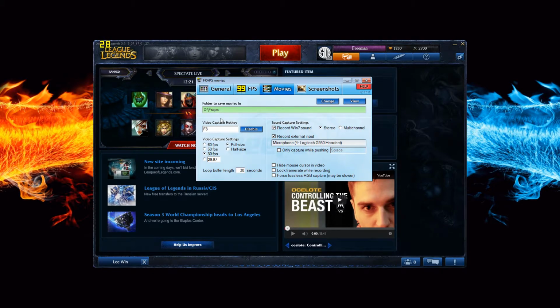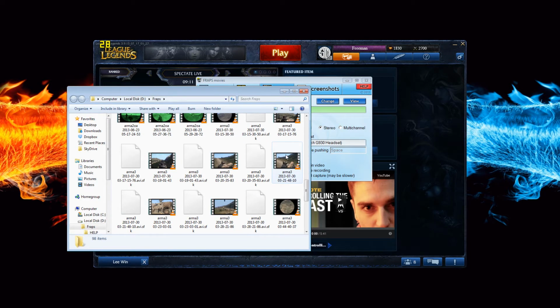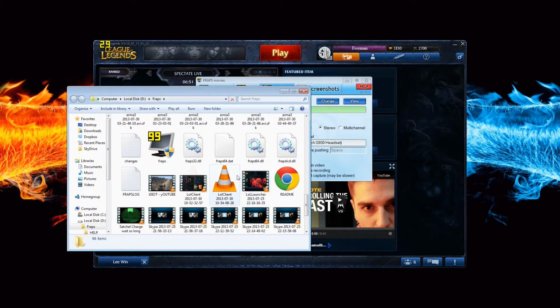I can show you what happens if I click F8 now. Now I click F8 and you can see in the top left corner it's red. That means it's recording. And if I hit it again, now it turns to yellow. That means it's stopped recording or not recording. And if you want to see what you have recorded, you can click View and you can try and find it.